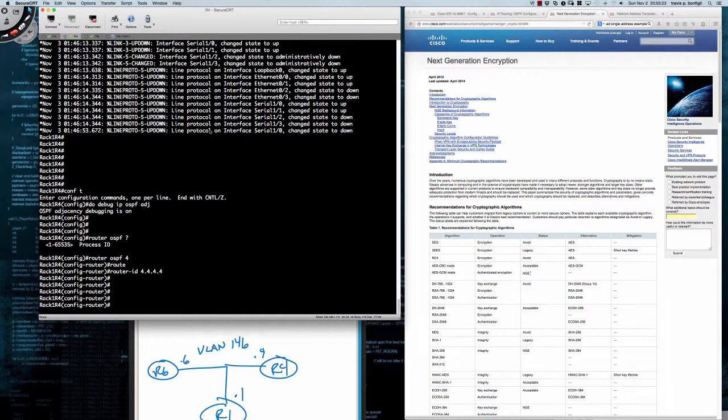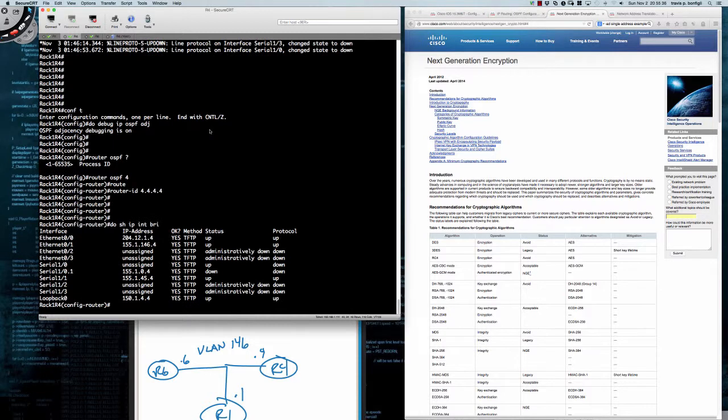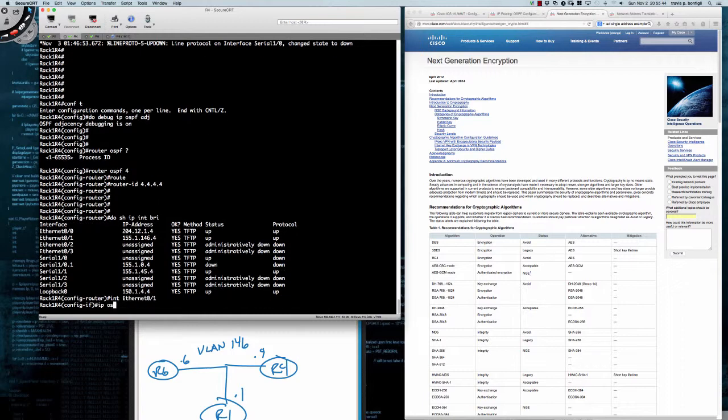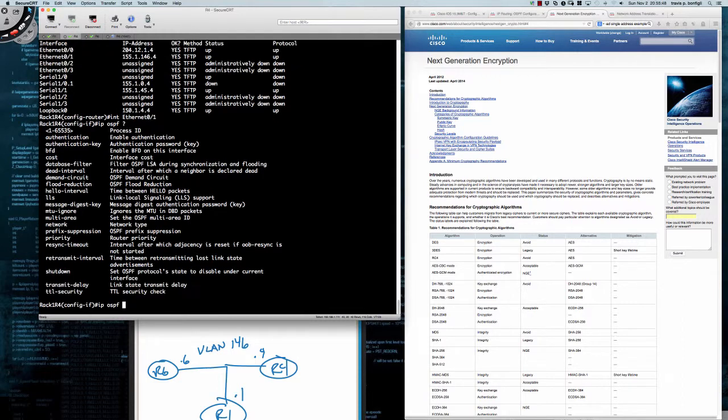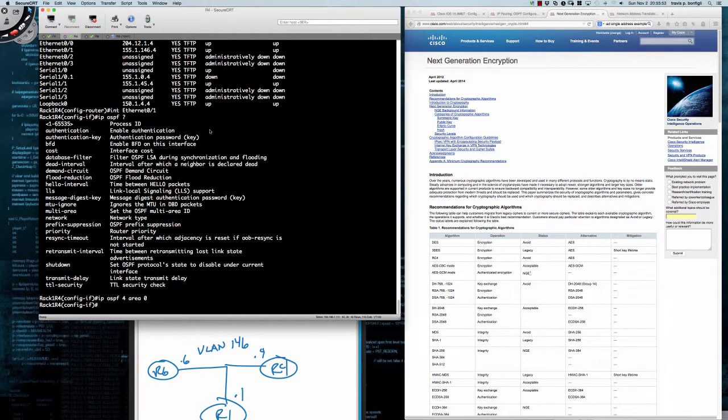And what we're going to do here is, remember, for router 4 and 6, we're going to do as much of the configuration under the interface as we possibly can. So let's do show IP interface brief to make sure we get the right interface, which is going to be Ethernet 0/1. So interface Ethernet 0/1. And I'm going to say IP OSPF, and the process ID is 4 because we're on router 4, and area 0.